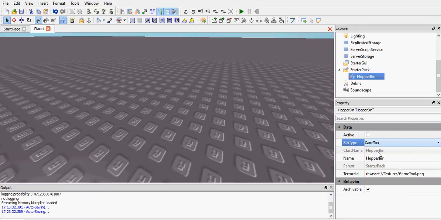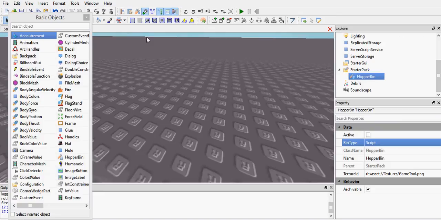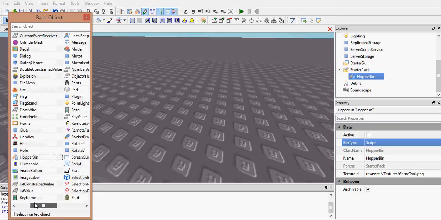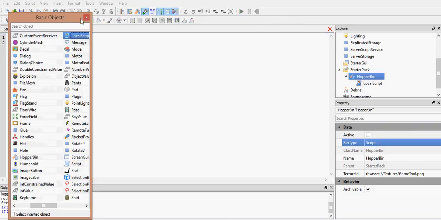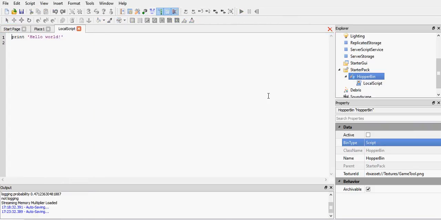Then you've got two, which are game tool and script. Now, I don't have a clue what game tool is. I don't really know. I don't use Hopperbins that much. You don't really need to use them either. They're quite out of date, really. We don't really use Hopperbins that much anymore. But if you do want to use a Hopperbin, then set the bin type as script, okay? Now what you've got to do is insert a local script into there, because we're not going to be inserting the script into the workspace. It's just going to be inside the character, so we'll make it local.